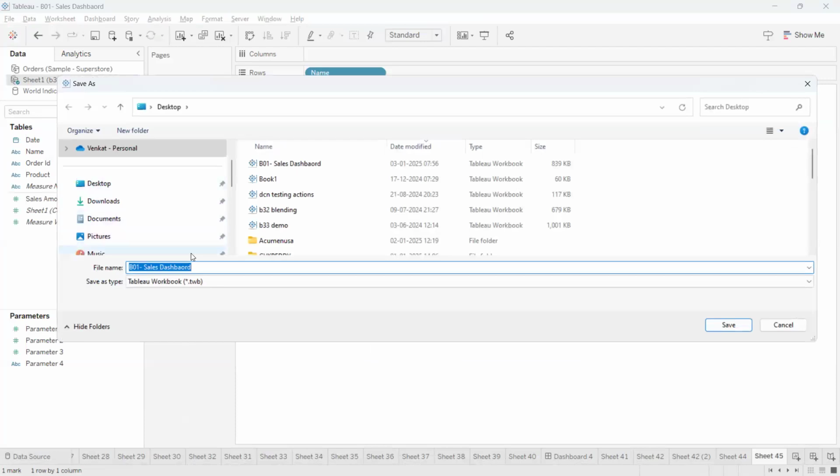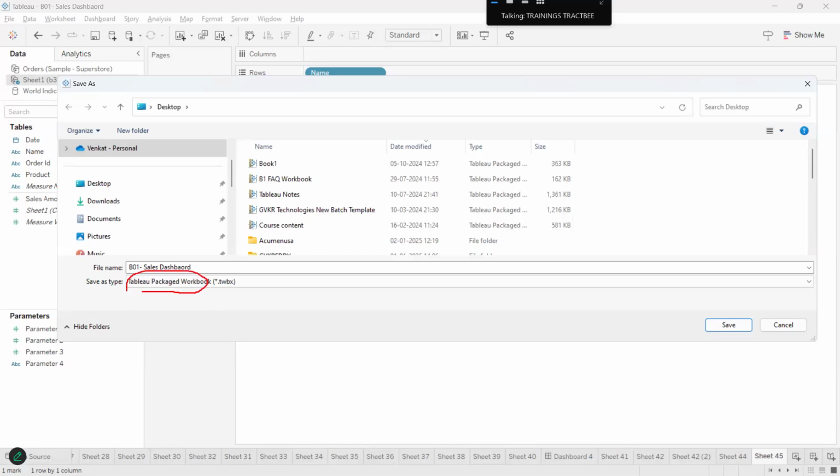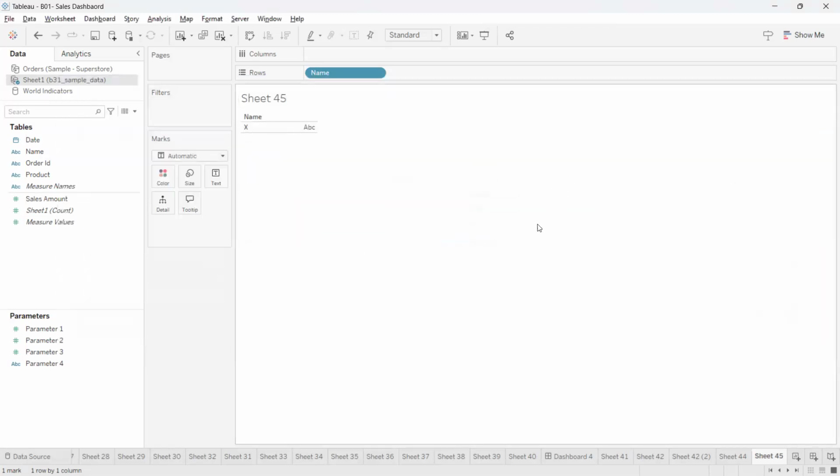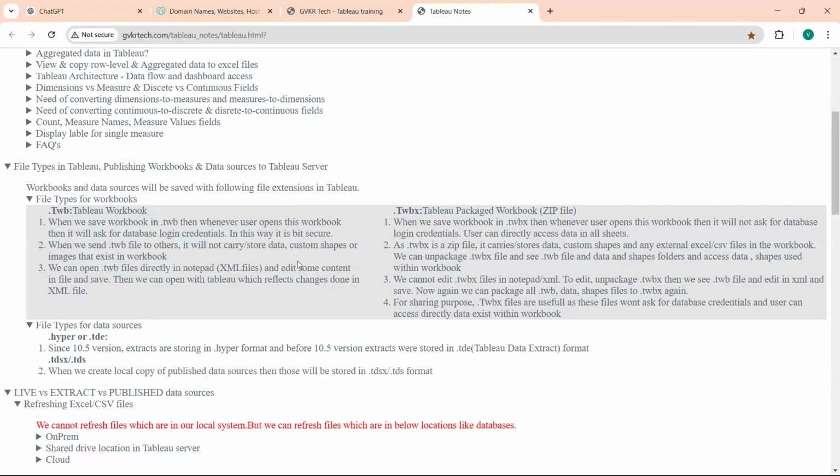You see what is happening? While saving the workbook, this workbook may be stored in the .twb format, or you can change it to .twbx also. So .twbx means packaged workbook. .twb means simply workbook only, Tableau workbook only. So there are some differences between .twb and .twbx. I have written those here. Just go through this, or I will explain in some time, maybe tomorrow.